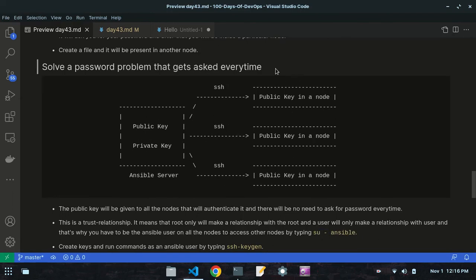Now let's take a look at another problem, and that is how to solve the problem of the password being asked every time. If there are 1 or 2 nodes, it will be okay, or if I'm teaching it to you, it will be okay. But if there are thousands of nodes and you are switching from one node to another, and it asks you for the password every time, then it will be very annoying. So you need to avoid this step and make a solution for this so that the password is avoided and the problem is solved.